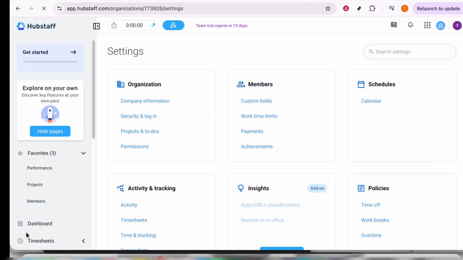Once you're in the settings, you'll want to move over to the members section. The members section is essentially the hub for your team. It's where you manage user permissions, roles, and now custom fields. It's crucial because you're now defining how each member's data is captured and utilized, which plays an important role in how information flows through your organization.